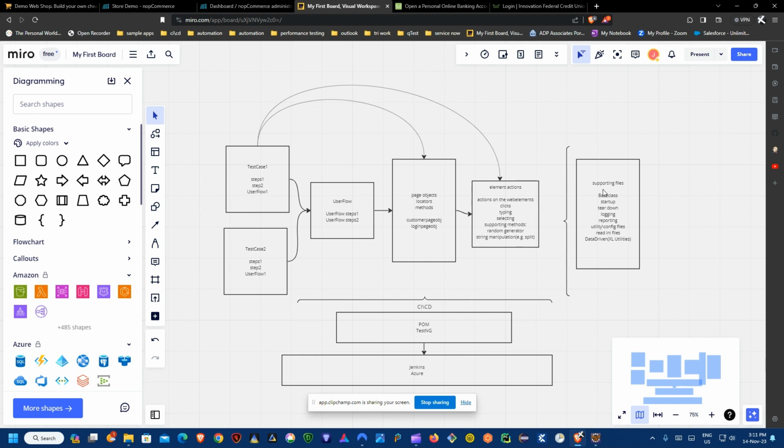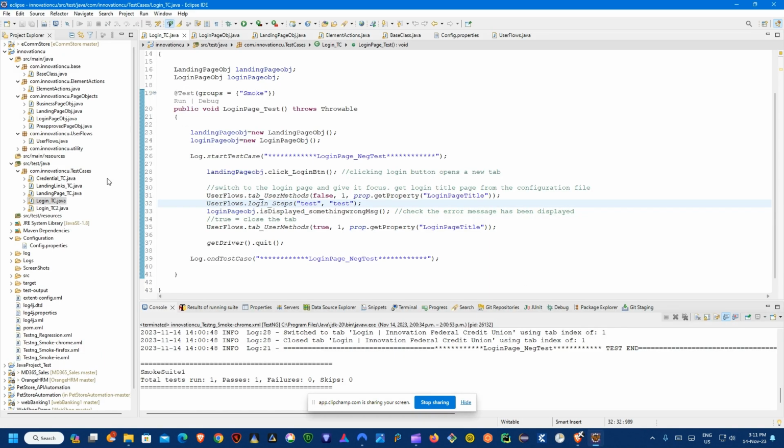And then you get your supporting files, of course, over here. You have the base class, startup, teardown, logging, reporting, utility files, config files, reading the INI files, which I touched on a little bit here.